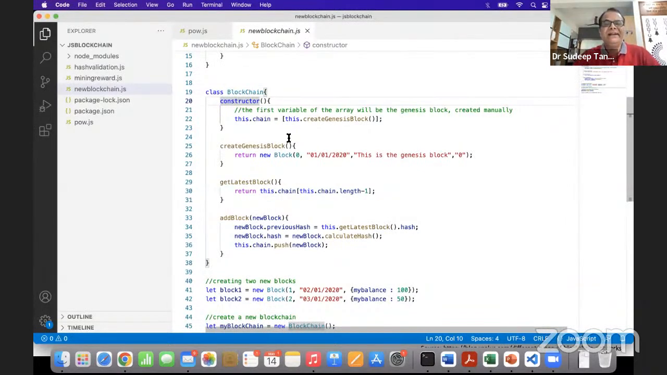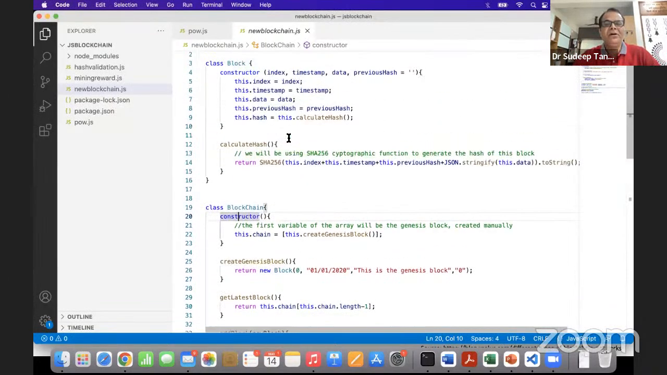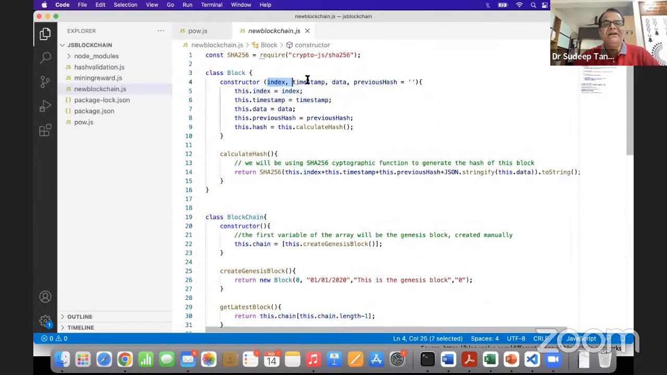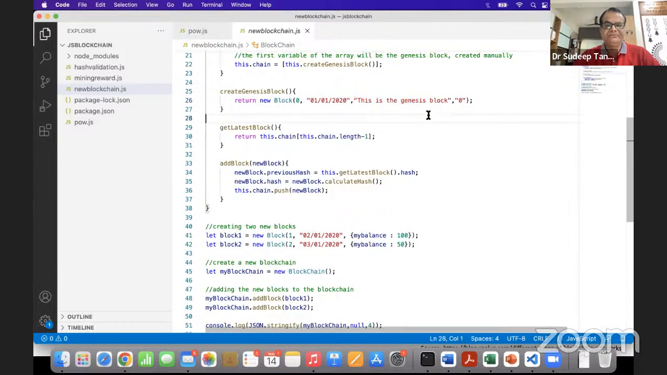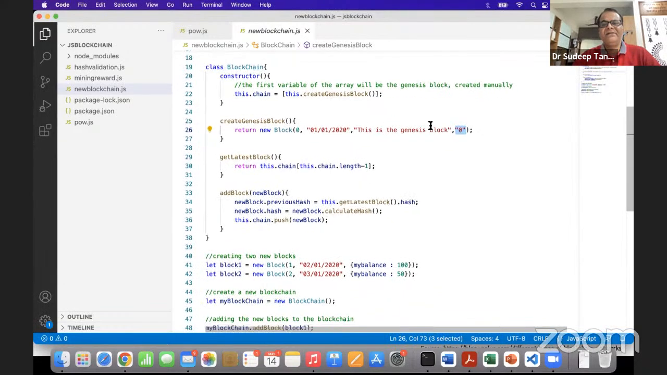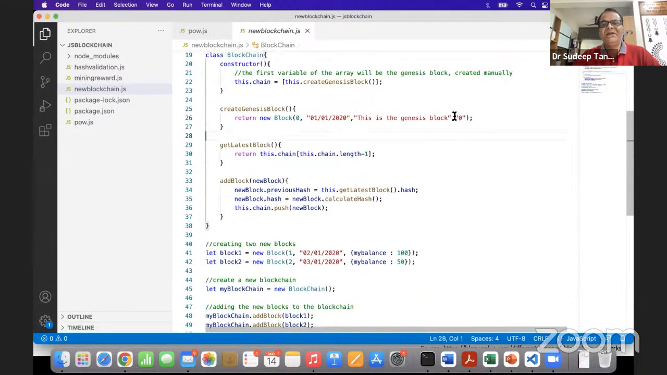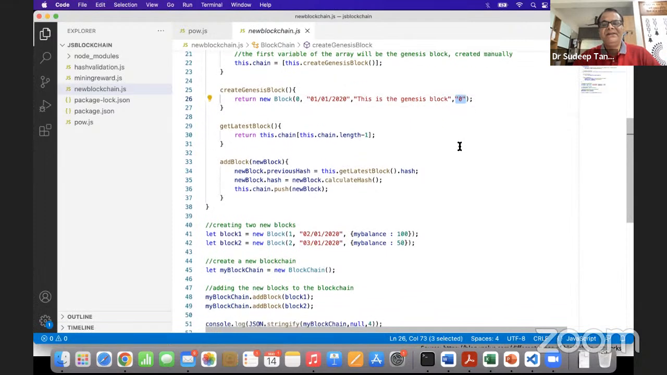So what kind of attributes do you need to give to that particular block? The same attributes we had defined in the block class: index, timestamp, data, and previous hash. Against the index, I have defined 0. This is the timestamp, and inside this genesis block I want to store a message: this is a genesis block. Against the previous hash, it's 0. Why is it null? Because prior to that we don't have any block. So this is the first block of the blockchain, that's why against the previous hash we have 0.